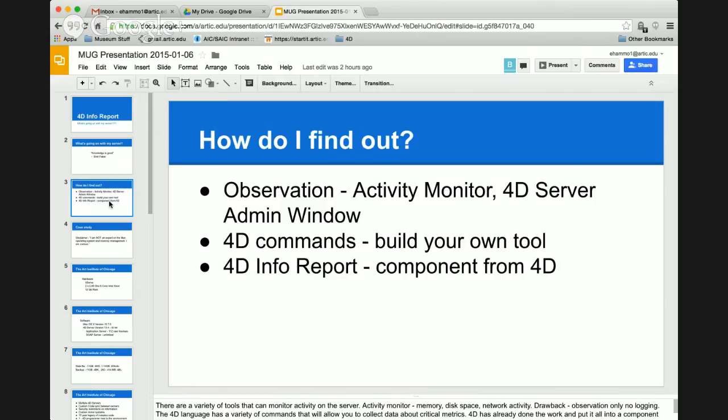Over time, 4D built in more commands where you could monitor things like different memory aspects, and you're certainly able to do everything that's in the info report component yourself, build your own tool, but why do it if 4D's already done it for you? So the 4D info report component is from 4D, and it provides a slew of information that you can derive patterns from.